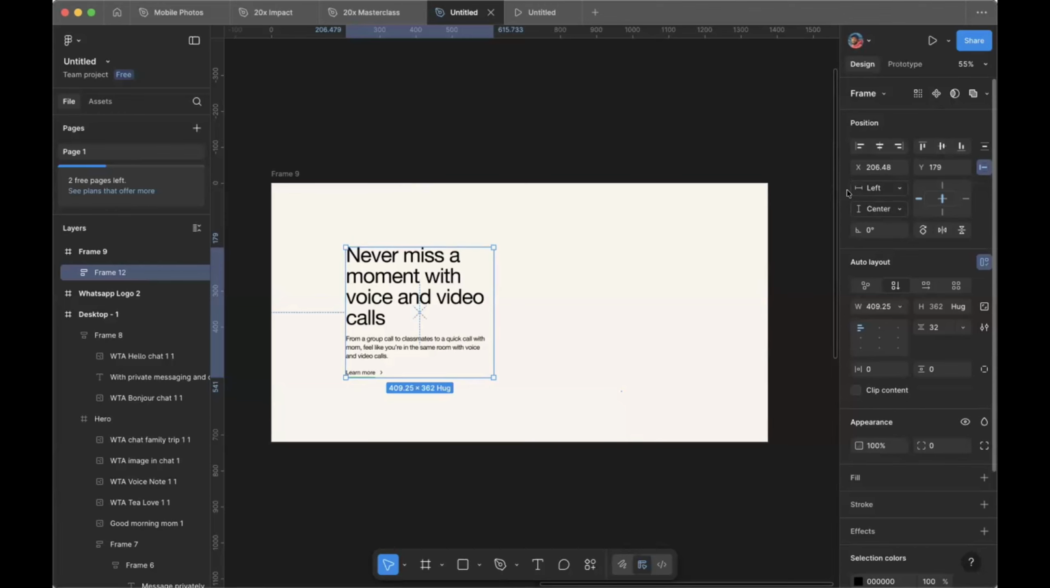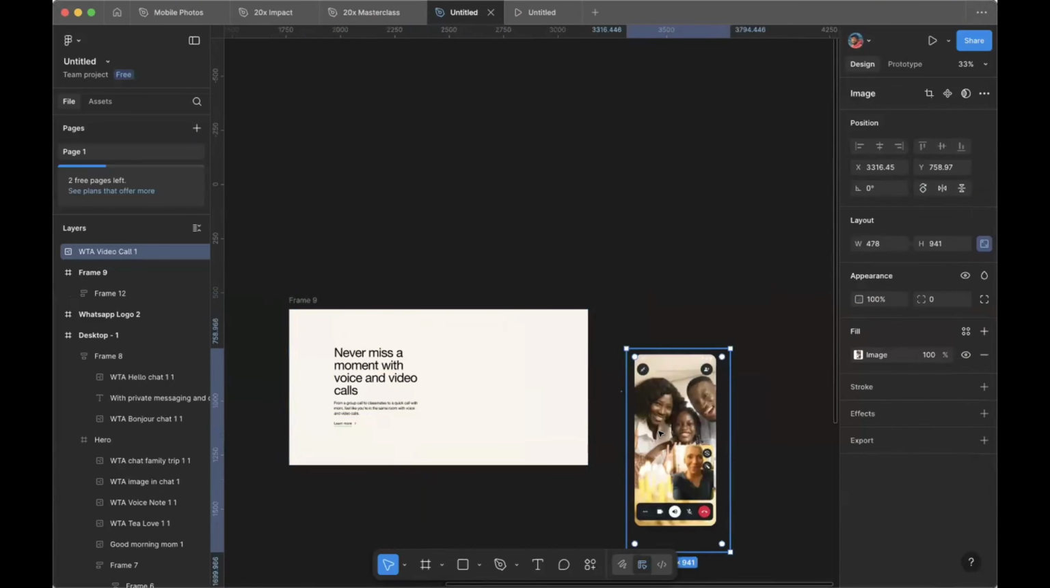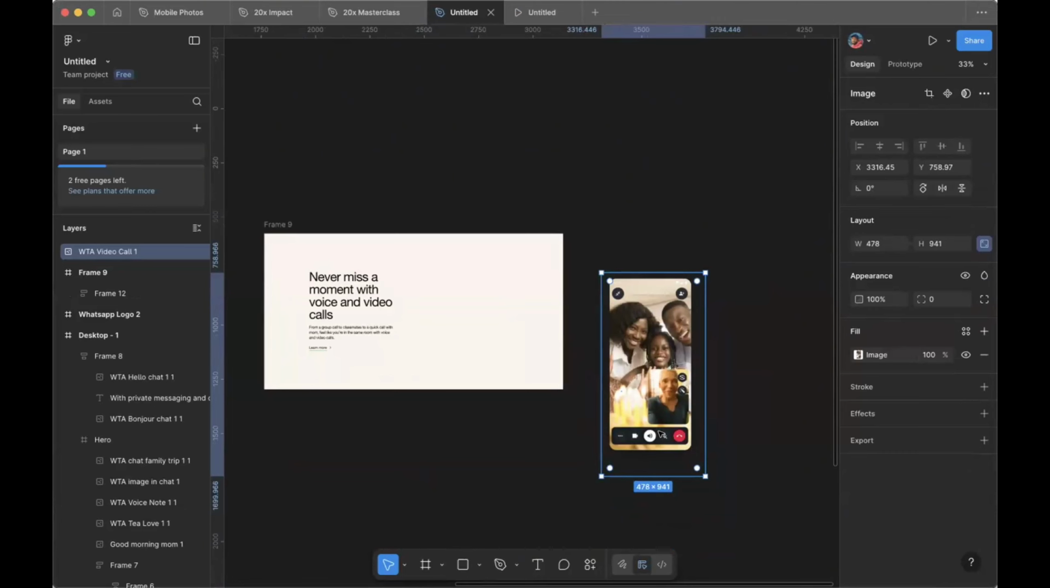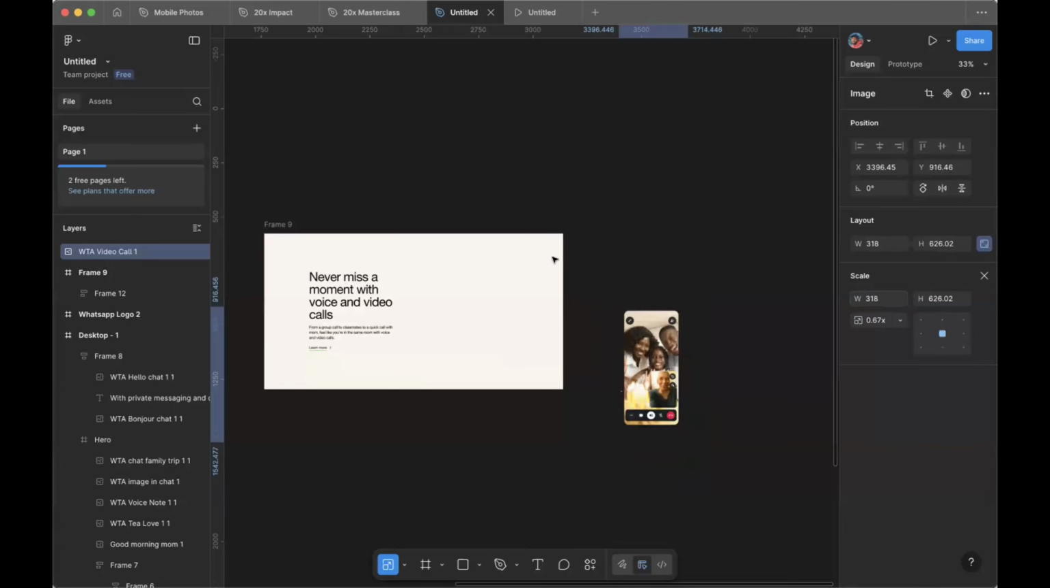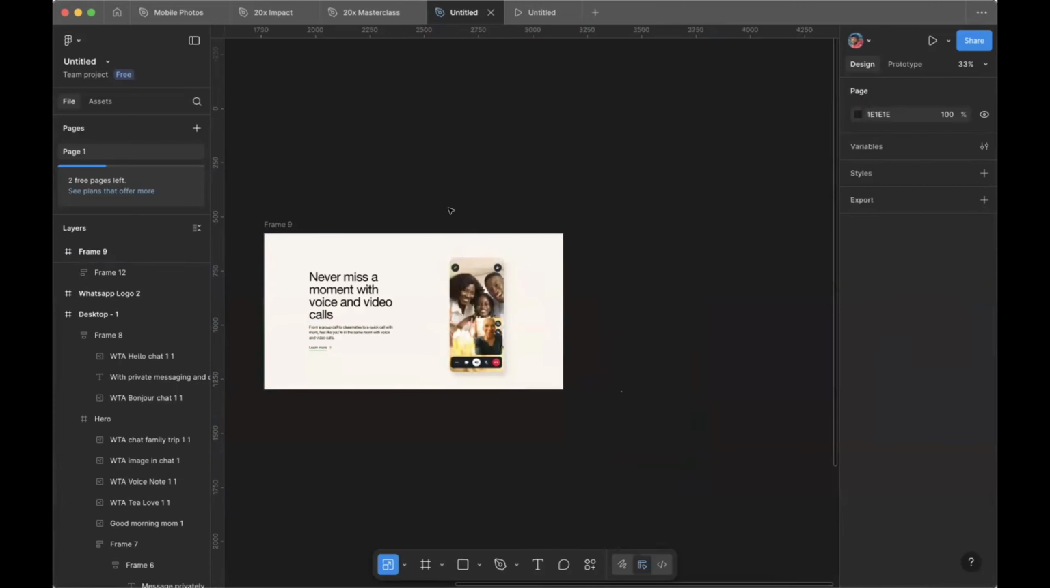Go into your folder. You will see WTA video call 1. Bring it inside this folder. WTA video call. Scale it to the size of 318, width of 318. Dump it inside here. Width of 318 and dump it inside here.